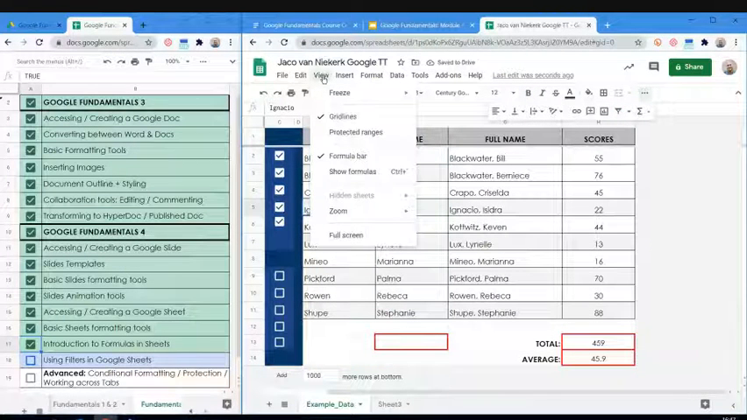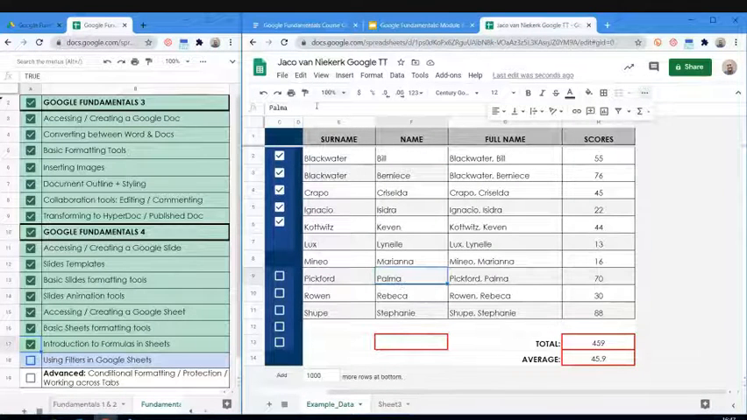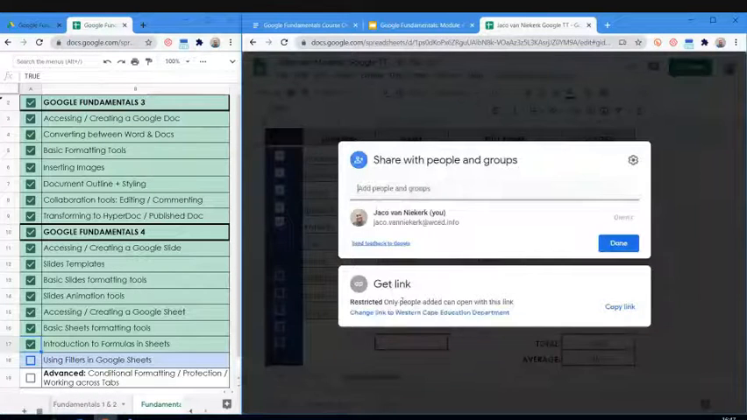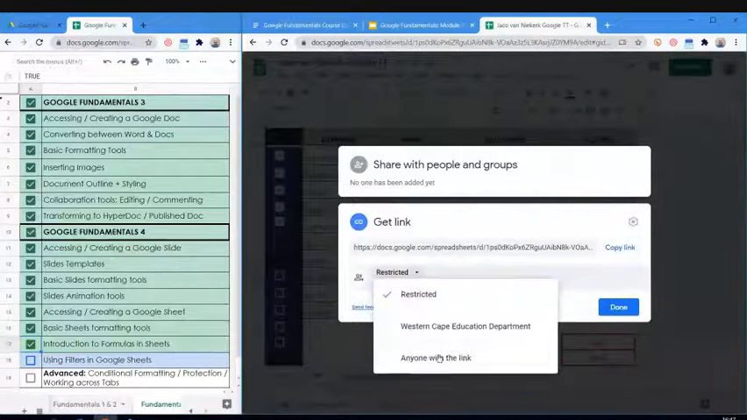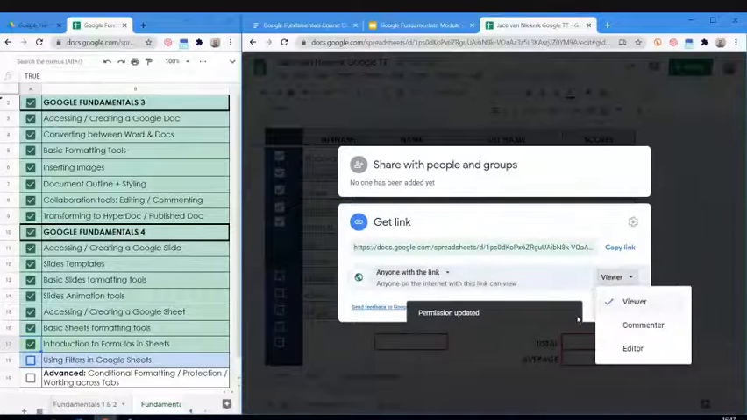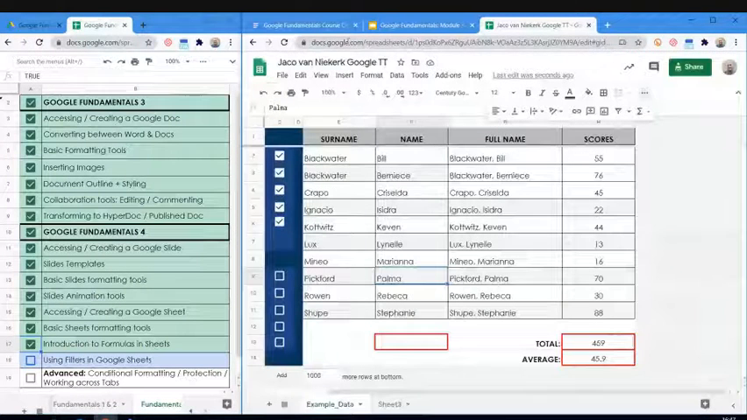What becomes very useful is the fact that if you share this with someone who's got view only rights, right? So let's just quickly, give me a second so I can actually share this. Anyone with a link? Okay, can be a viewer, done.